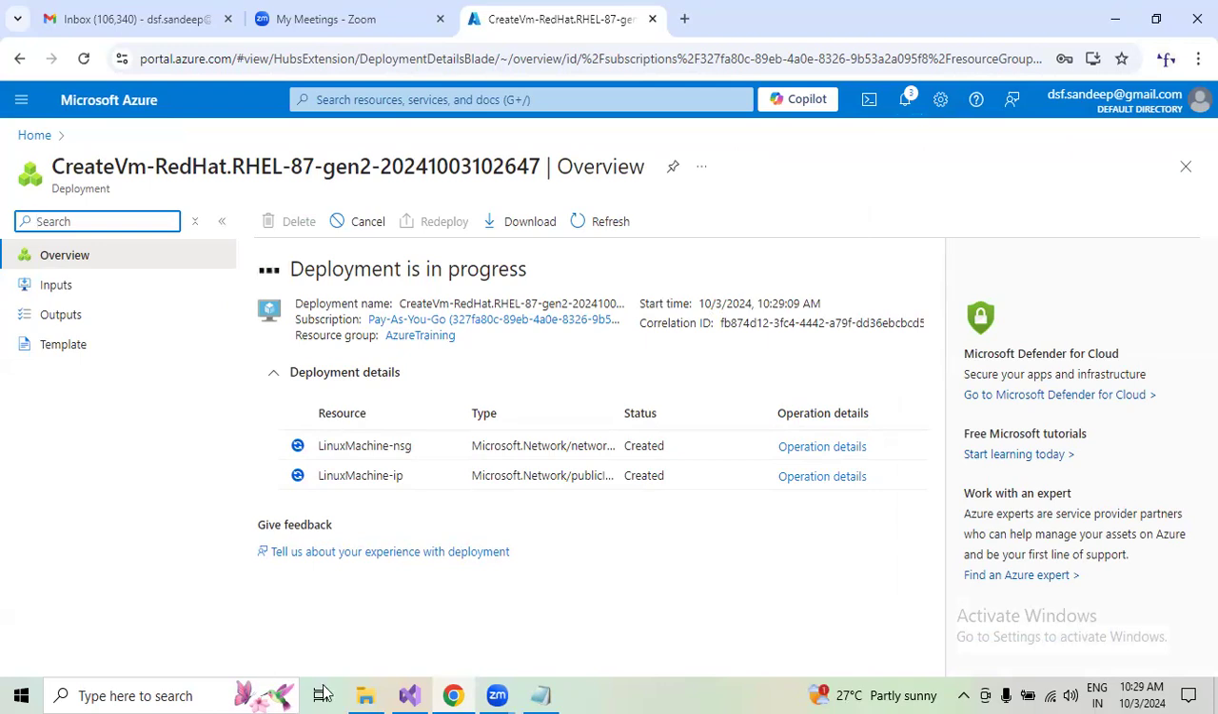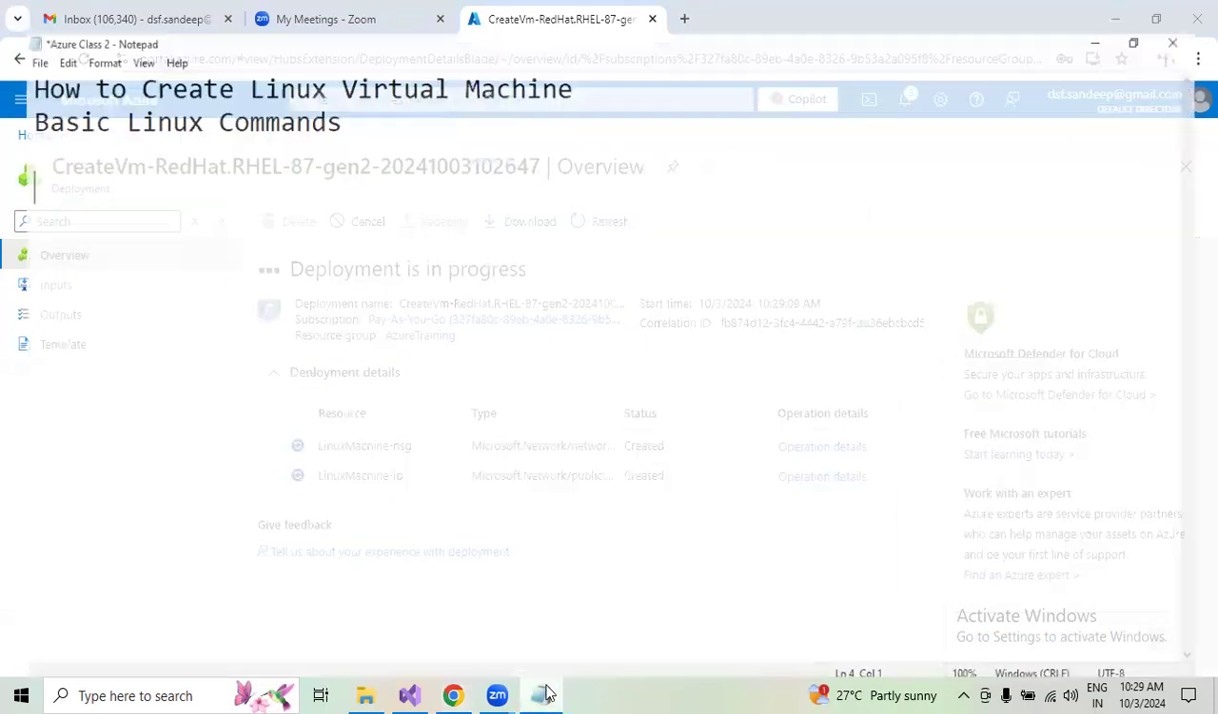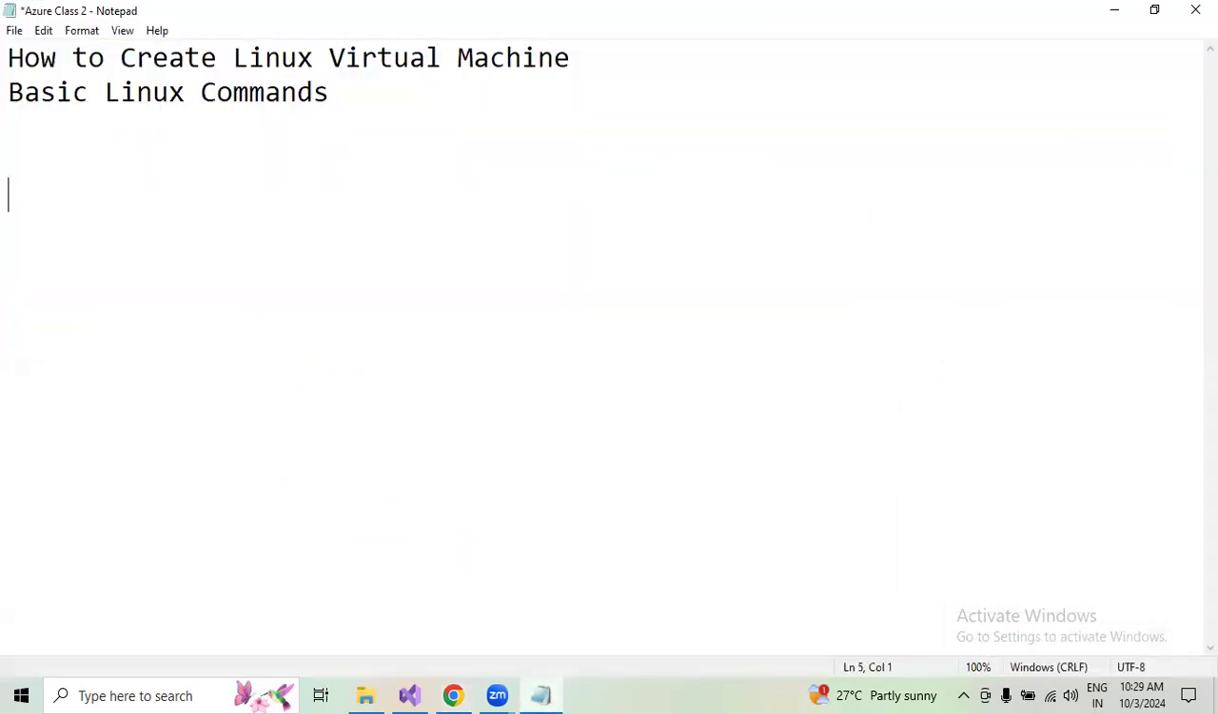Any doubts here? No, Sandeep. So how do we access the Windows machine? What is the tool we are using to access the Windows machine? RDP. What is the RDP port number? 3389. Same thing, if you want to access the Linux machine, you have to use the tool called Putty. The port number is 22. Got it.